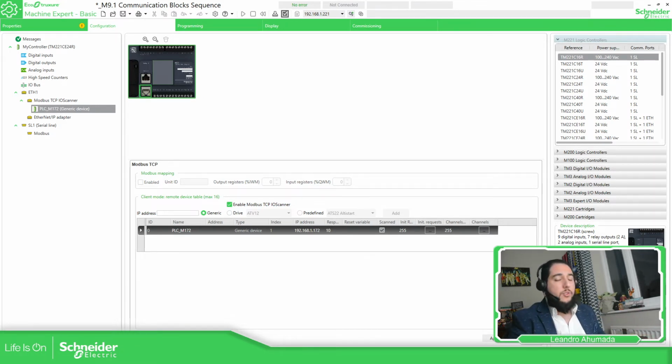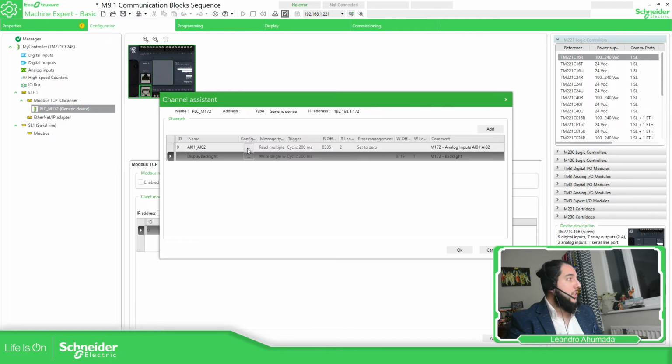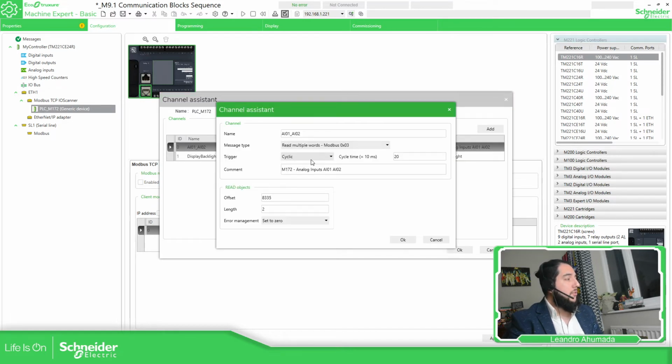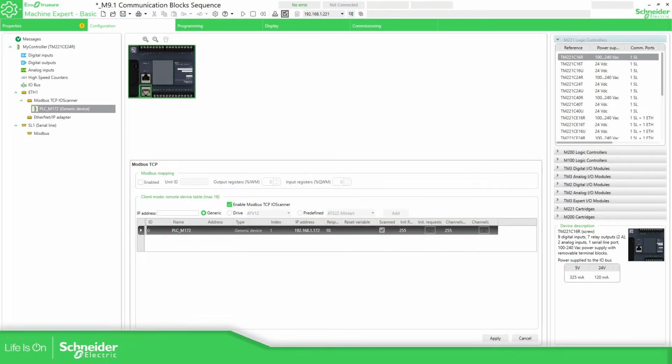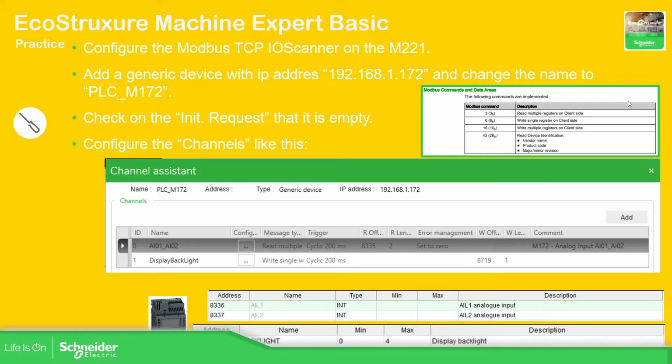You can also specify the logic if you want to trigger with a variable or just want it to cycle. As you can see over here in the channels, I have already specified cycle, but if you want, you can use a %M variable to trigger the communication, but I'm not going to do that in this case. So let's click OK, and let's go to the presentation so we can continue with further explanation.